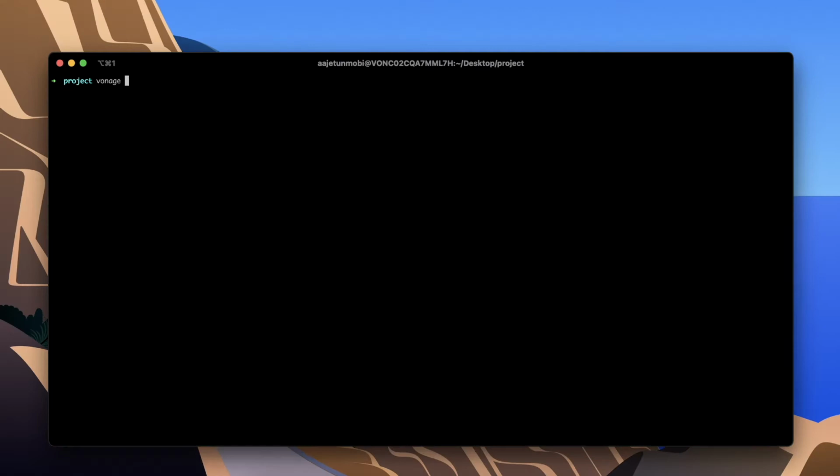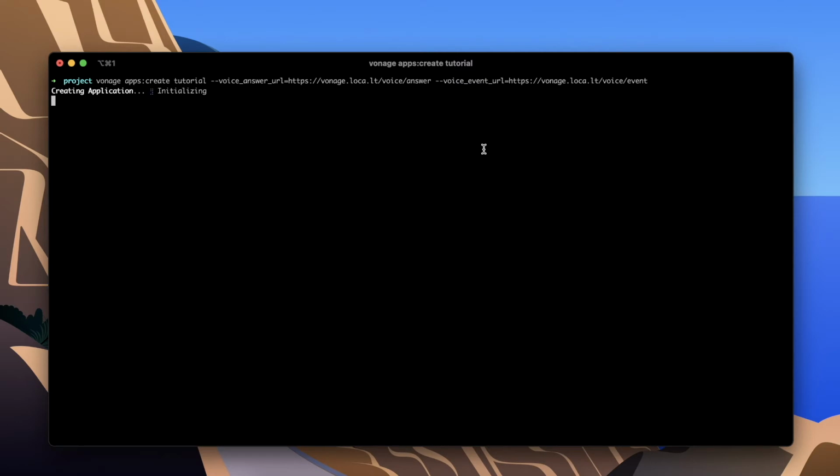Now it's time to create a Vonage application. In your project folder, run the apps create command to create an application. Name it and specify the event URL and voice answer URL from the webhook server you just created. As you can see, a private key has been generated for you and you have been given an application ID. Keep a note of these as you will need them later.